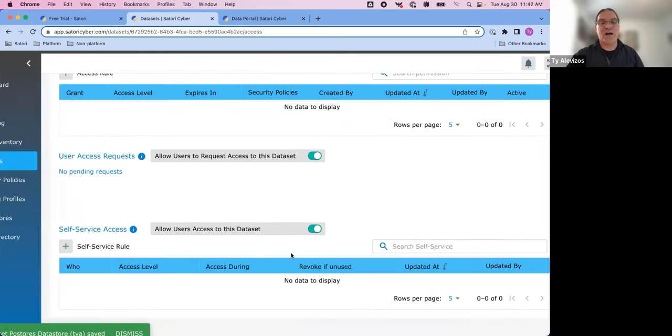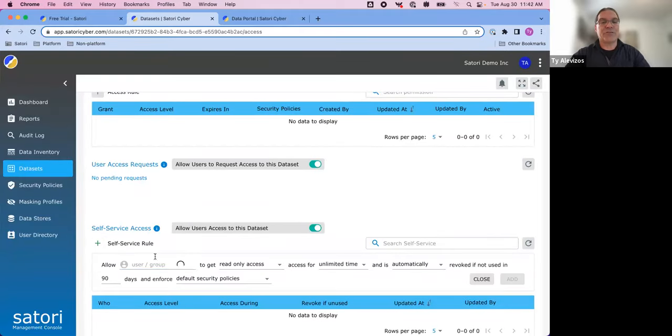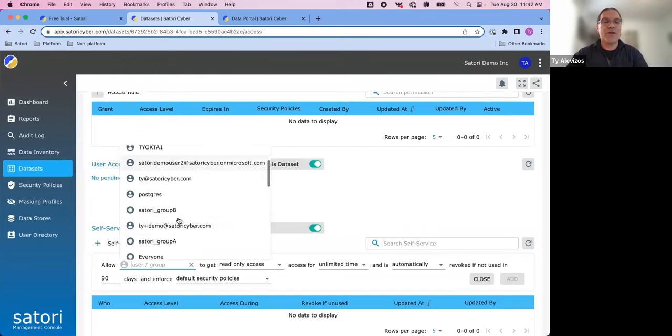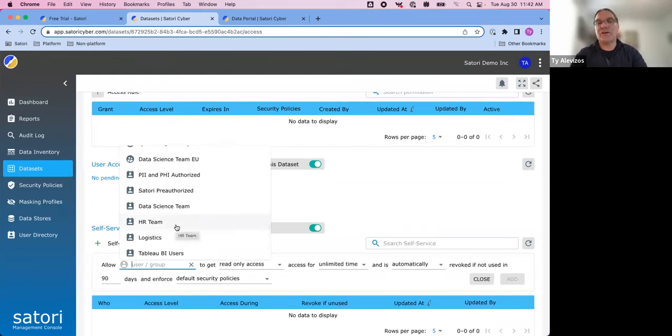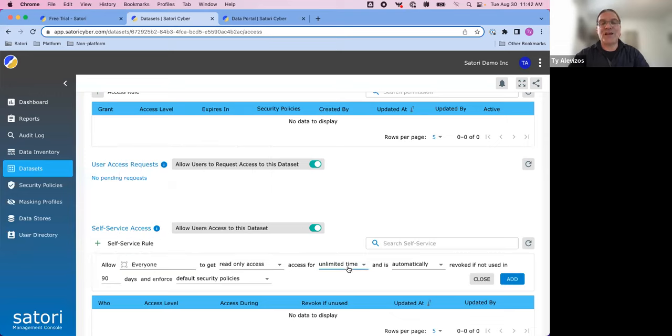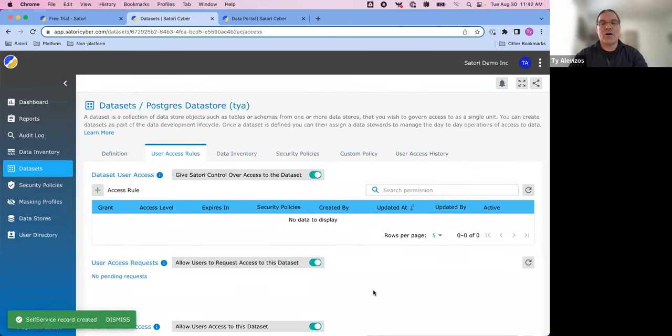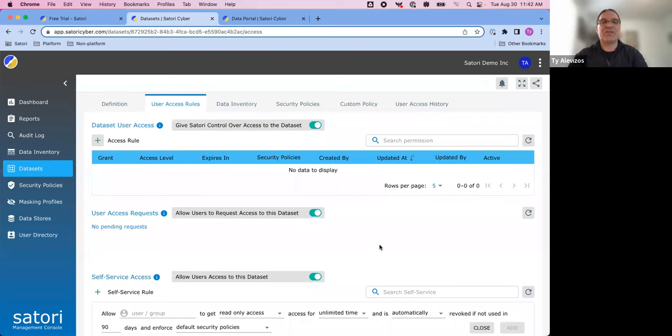So I'm going to turn on that toggle box now. It says, allow users to access this data set, and let's give them a self-service rule. We'll just keep it simple for now. I will point out that we have full integration with single sign-on systems. So if you have groups defined in Okta or Active Directory, those can show up here. But for now, I'll just keep it simple and say that everybody's going to get read-only access for 30 days, automatically expires in 5 days if it's not used. And let's again keep it simple and use the default security policy. So that's nice. We've turned on all 3 of the access points for this data now.